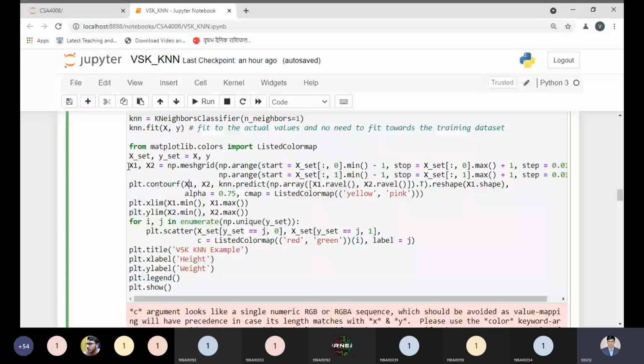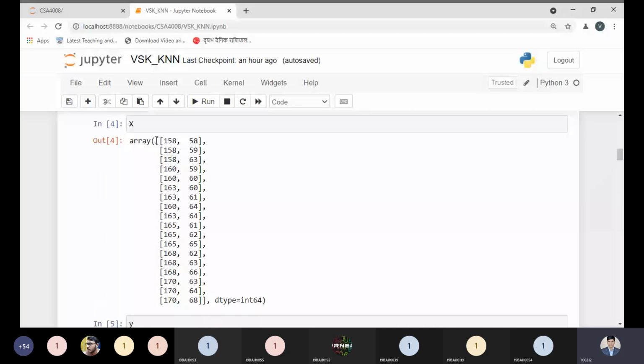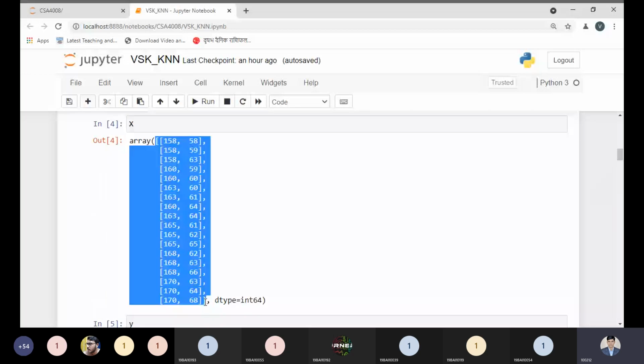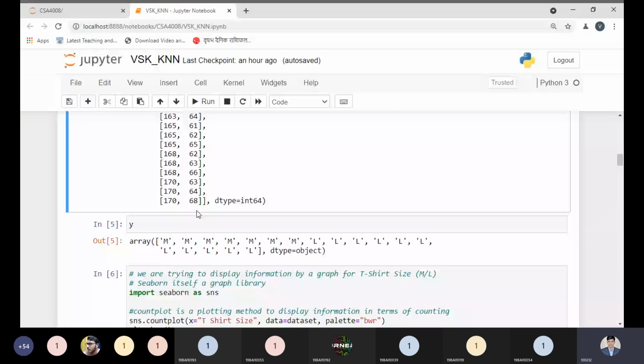From this point, I'm making the meshgrid internally. For the meshgrid, I'm using the NP library. With the help of the NumPy library, I'm arranging the start position of the x test. So x test contains the information in an array manner. How can you see it in an array manner? You can observe over here. X contains all the details in an array manner. So it contains array-based information, and the same thing goes for y, which also contains the information in an array manner.